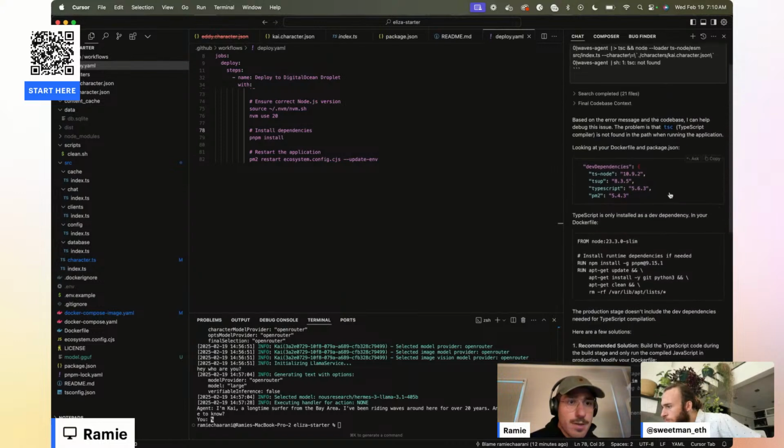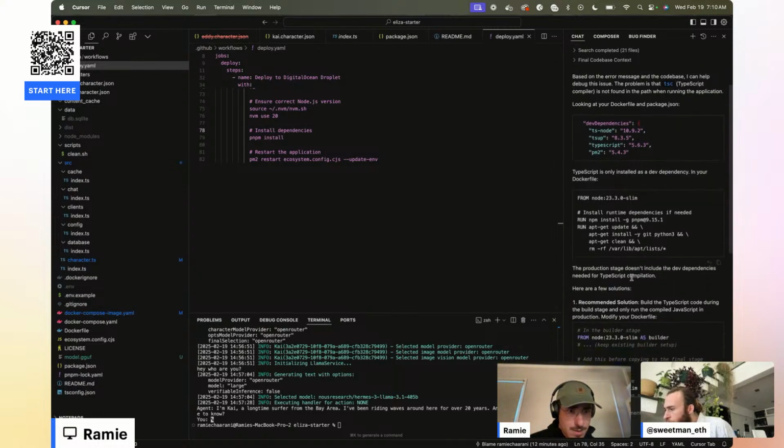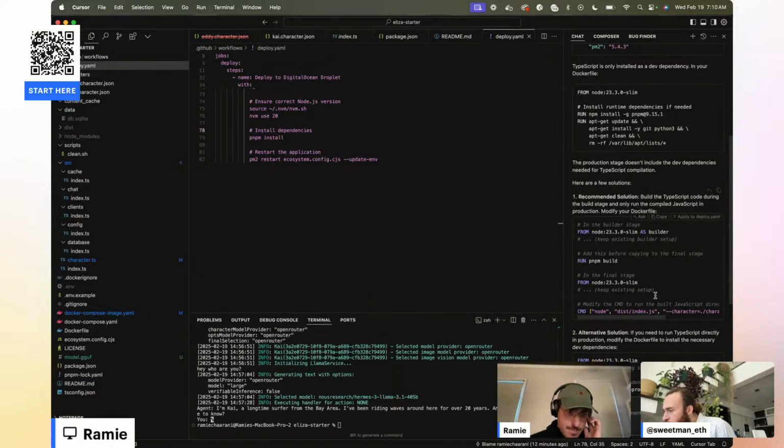Let's see what we got here. So the problem is that TypeScript compiler is not found in the path when running the application. Looking at the Docker file and package.json, it's installed as a dev dependency in your Docker file. Production stage does not include dev dependencies. Few solutions. Okay, so it's sounding like we're missing dev dependencies, which I would have expected to get installed with pnpm i, but it's sounding like they were not.